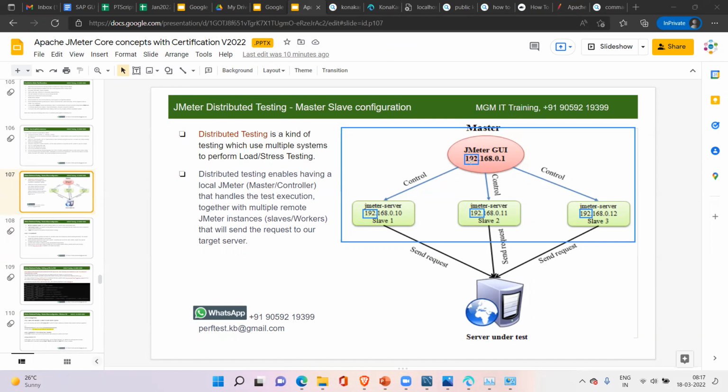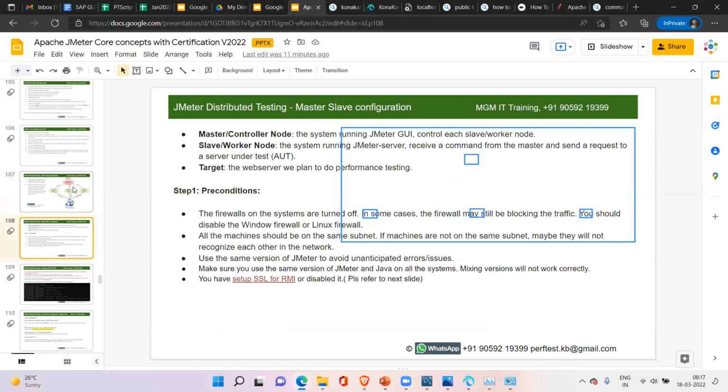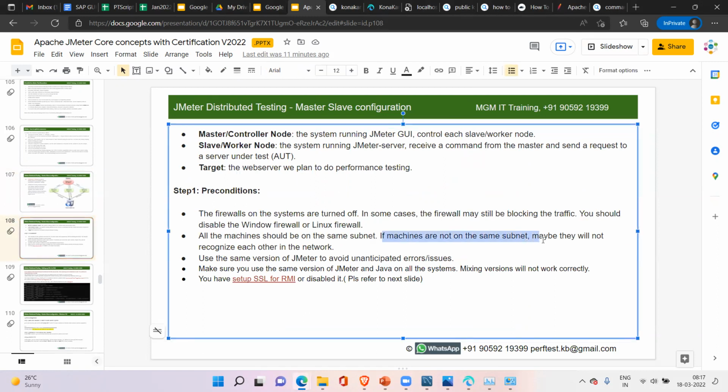How do we confirm whether they are in the same subnet or not? The first number in the IP address will be the same. If the first number in the IP address is the same, then you can say for sure that they are in the same subnet. Is it clear, guys, or no? Yes, sir. Clear on that. If the machines are not on the same subnet, they may not recognize each other in the network. If they are not in the same subnet, we cannot do this distributed testing. And use the same version of JMeter to avoid unanticipated errors or issues.